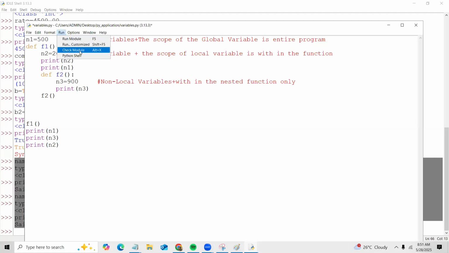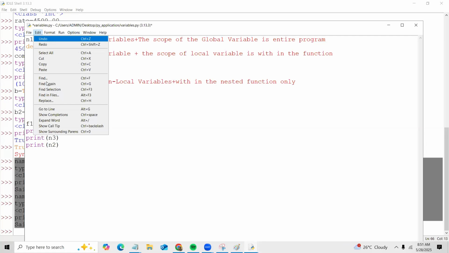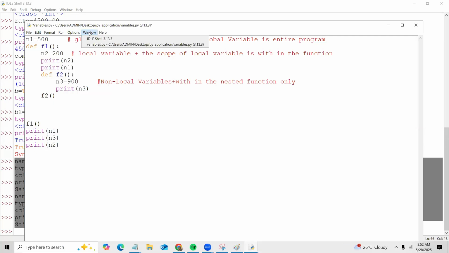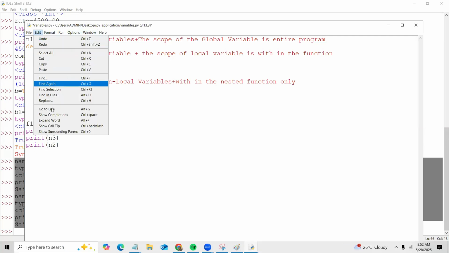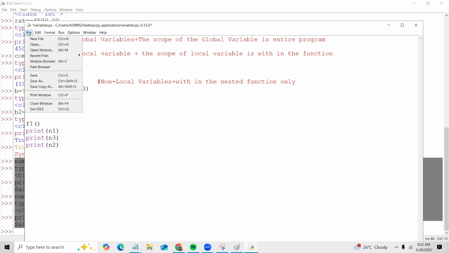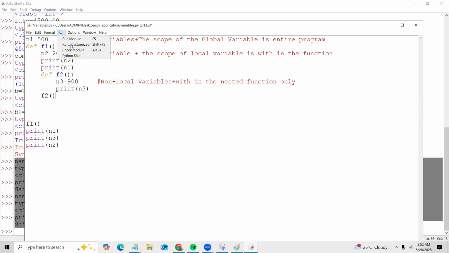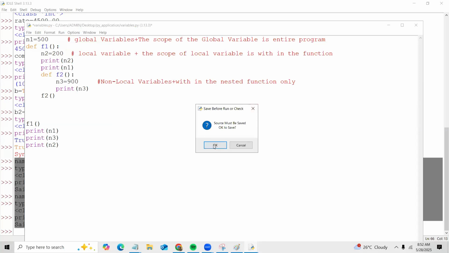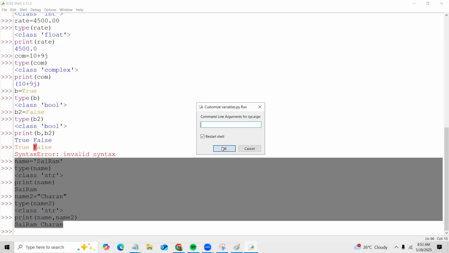So here we have run, check customizing model. We have options here, tool tabs. Let me check where it is. Expand. We can run customized like this. We'll see, I'll tell you. Don't worry about it.